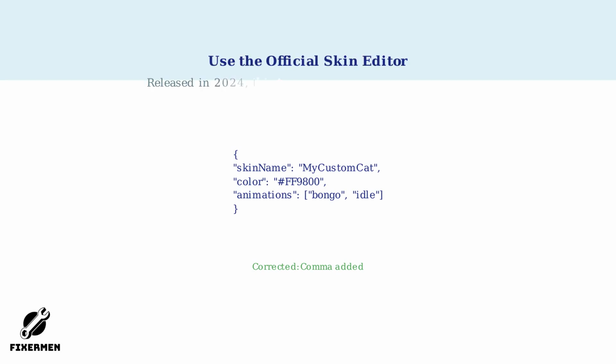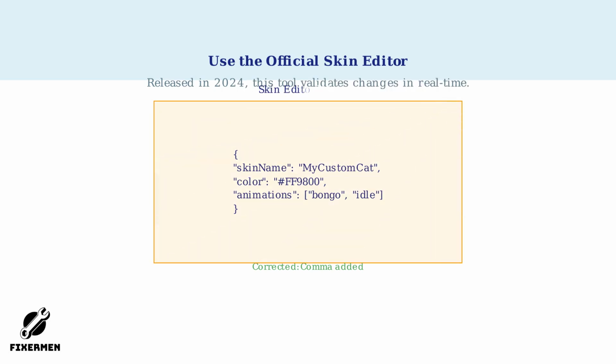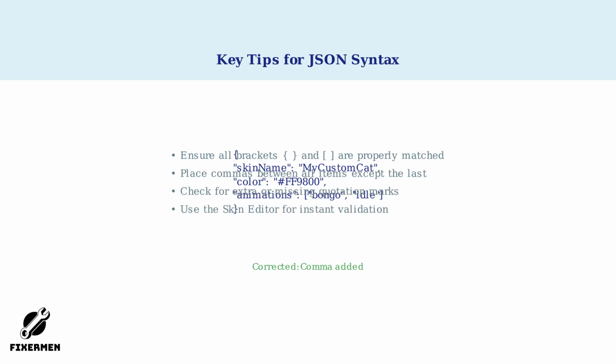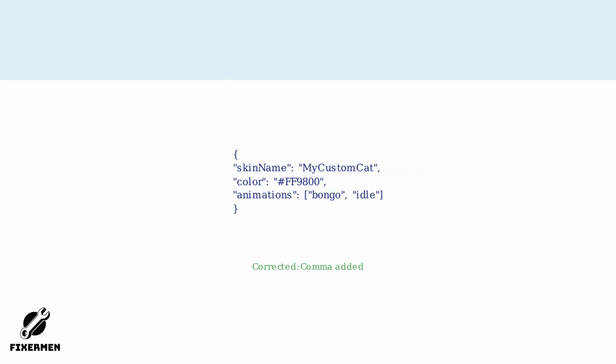Use the official skin editor, released in 2024, to validate your changes in real time. This tool checks for syntax errors and highlights them immediately. If there's an error, the editor will highlight it clearly, showing exactly where the problem is and how to fix it. Remember these key tips. Ensure all brackets and arrays are properly matched. Place commas between all items except the last. Check for quotation marks. And always use the skin editor for instant validation.